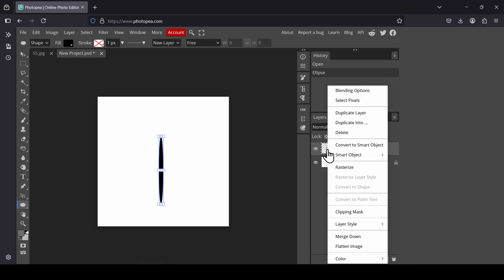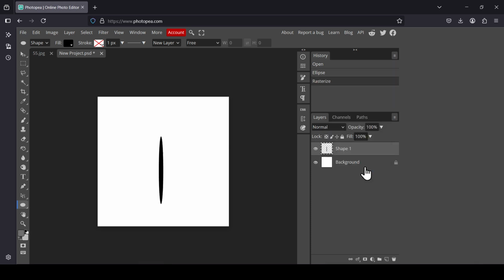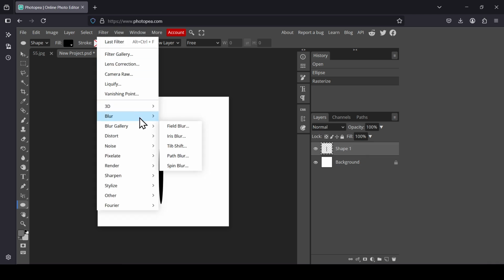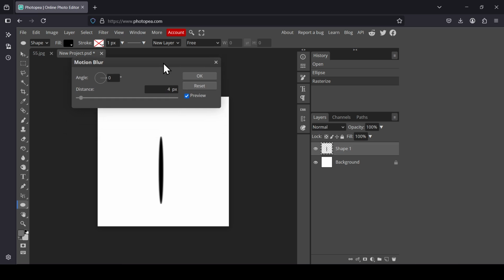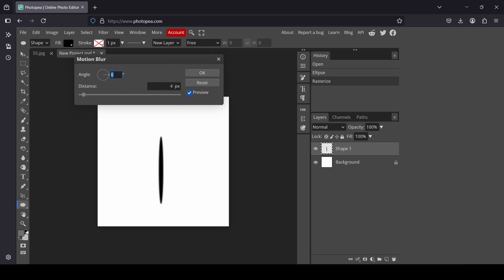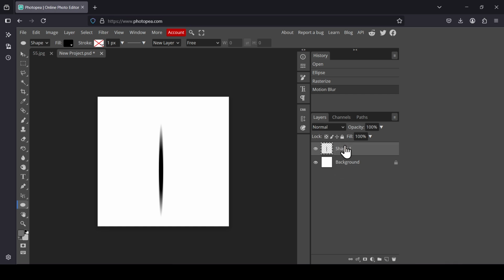Right click on the ellipse and then rasterize, and then go to Filter, Blur, and then select Motion Blur. Change the angle to 90 degrees, press Enter. Increase the distance all the way up. Press OK. Duplicate the layer, right click, duplicate layer.